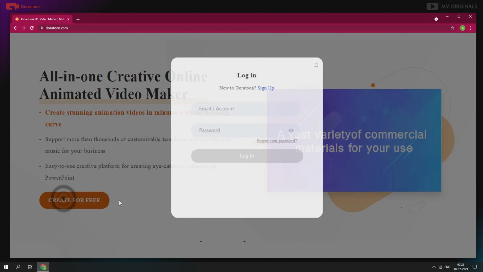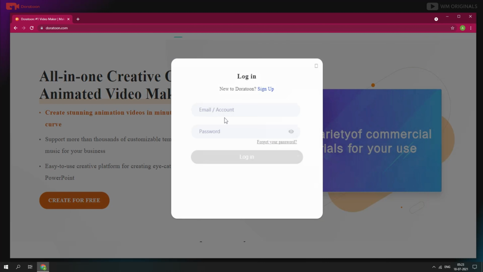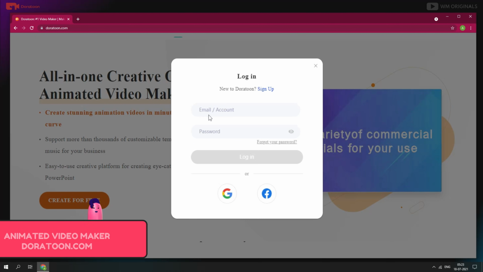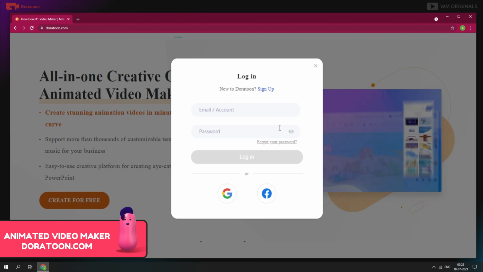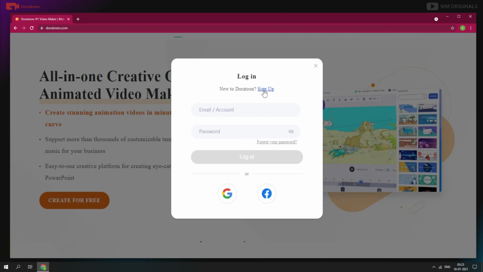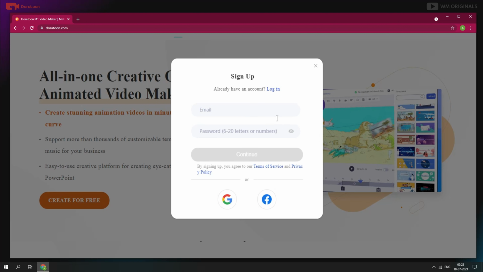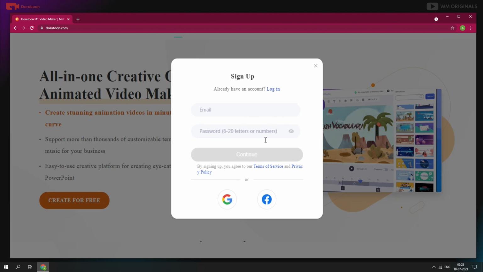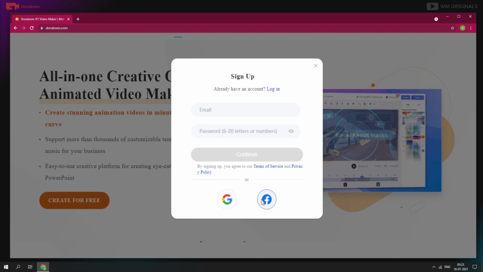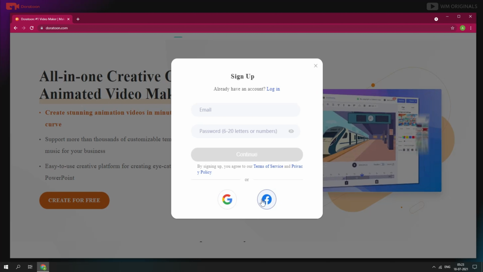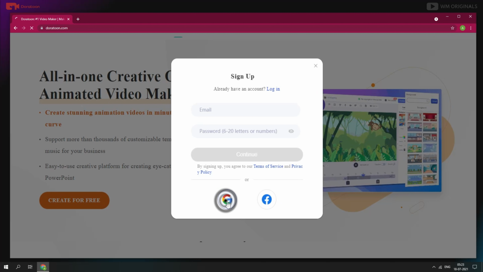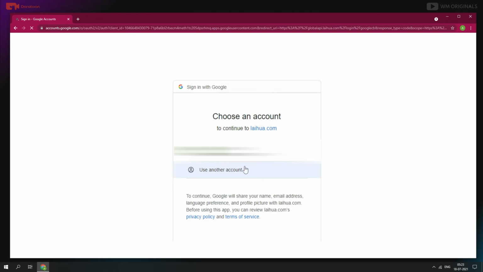Click on create for free and from here you can log in if you already have an account, but if you are using Doratoon for the first time, you should create an account, and for that click on sign up, and from here you can create your account or log in using Google or Facebook. Let's log in using a Google account, and for that click on Google. And now from here select your account to log into Doratoon.